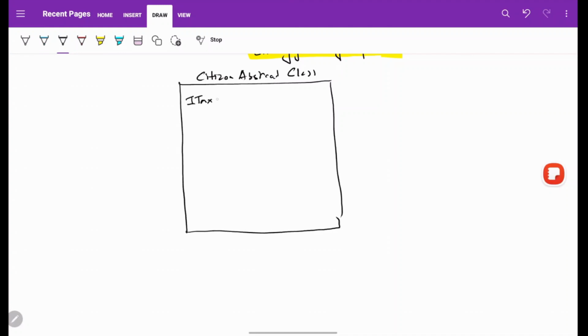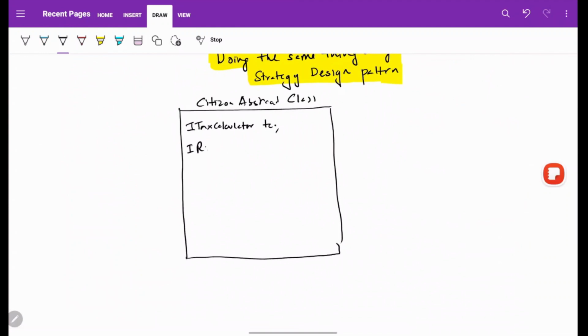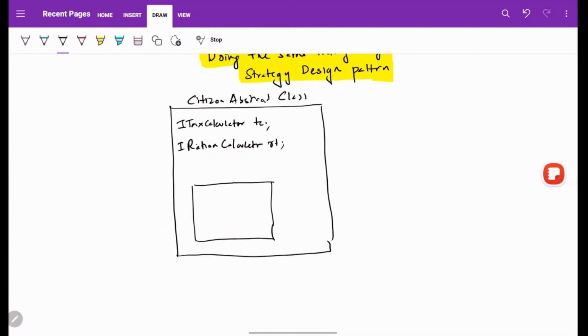Interface tax calculator, TC interface, and ration calculator, right? So it will be interface ration calculator, RT. The other methods will be the same as before, like get name, set name, and others. So what we did is we just took the two methods and behaviors out of this class, and we created a new class out of those behaviors and methods.